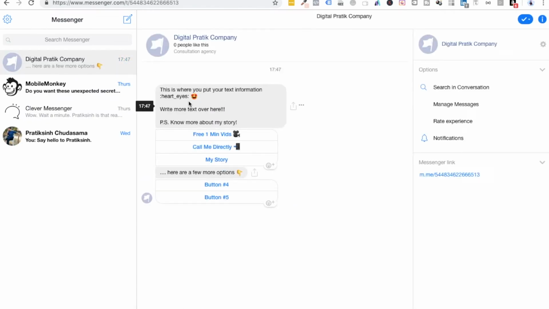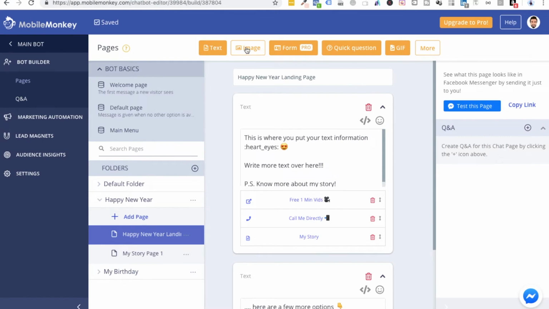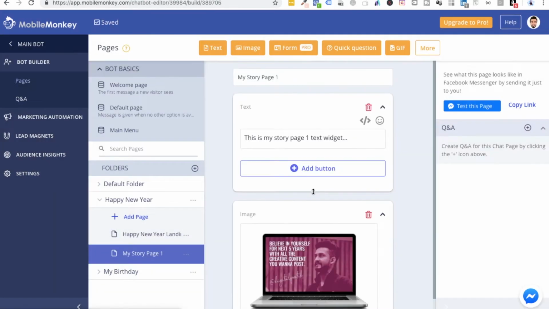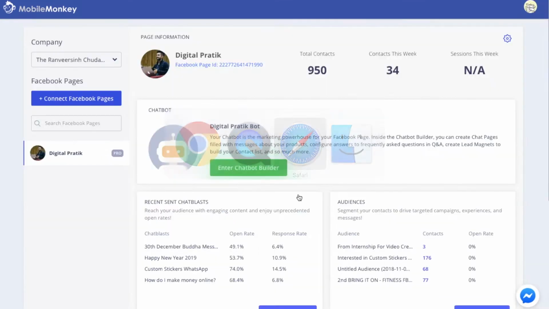This is where you put information, and so on. Now I have to click on my story, and this is my story page 1, and we have the image as well. All right, so that's how you use this image widget. If you want to pass on a message, let me show you how I particularly use it.